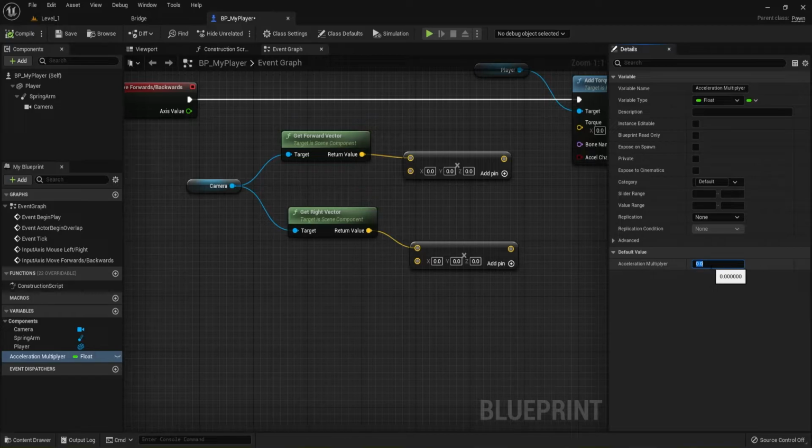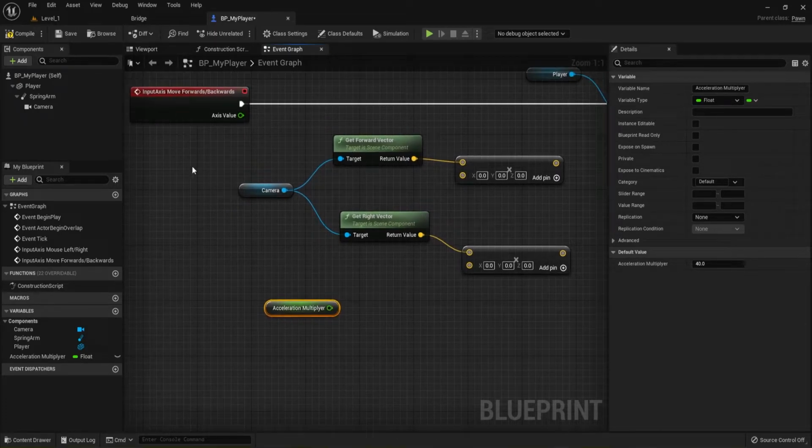But for what I was doing in the video that I demonstrated early on, I typed in 40 for my multiplier. And now what we're going to do is click on the name, drag it and drop it, and select get. Okay, we're going to get the acceleration multiplier. And what we need to do is take the acceleration multiplier.